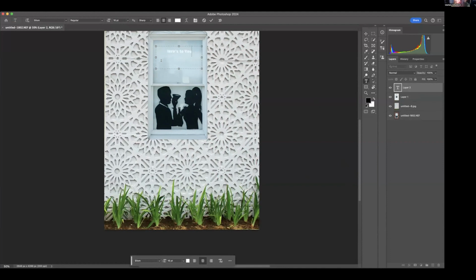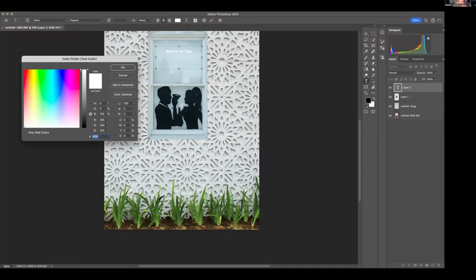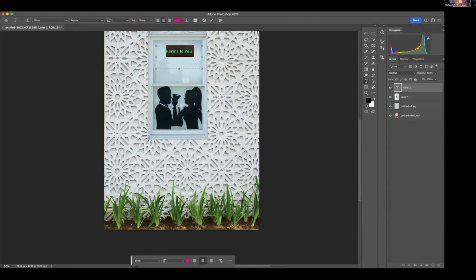Here's to you. And if you want to change the color, I have to move this out of the way. If you don't want it that color, you can change it to a color you can really see better. You can change the size. And of course, that's on its own layer, so you can always go back and change it.